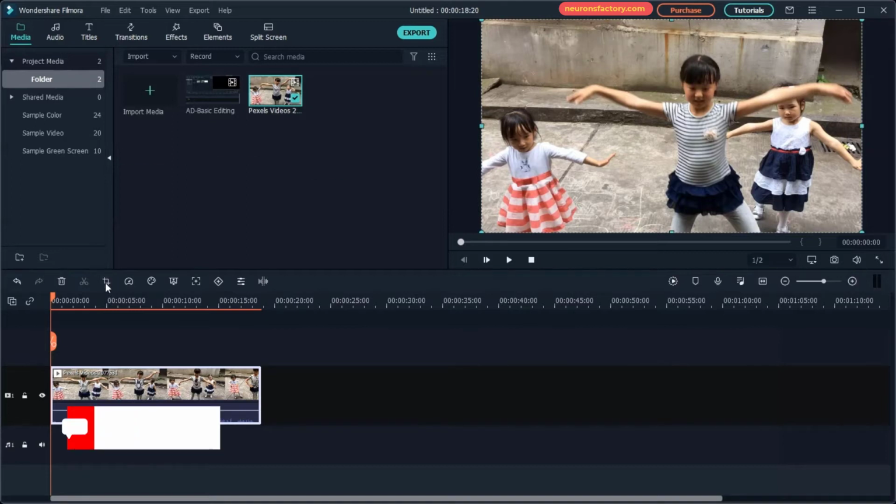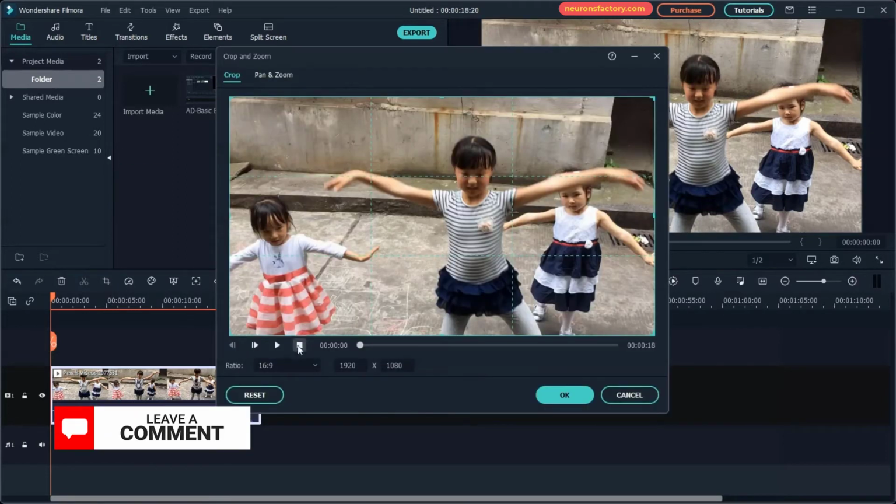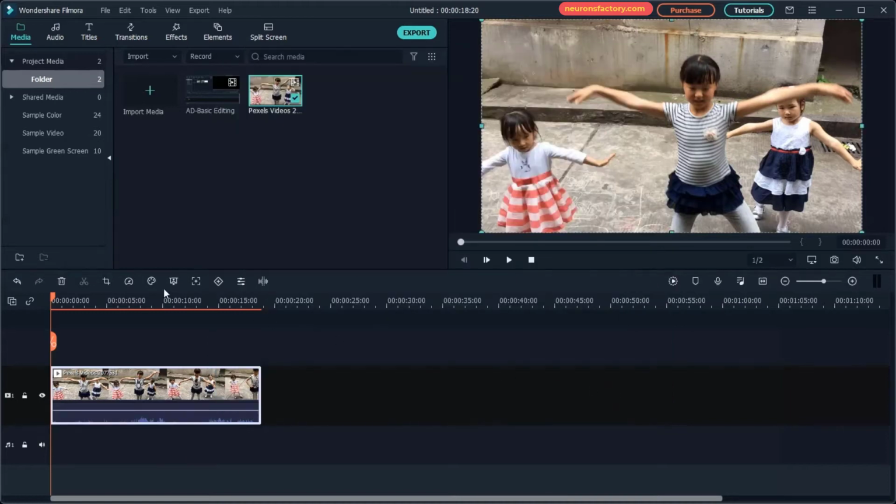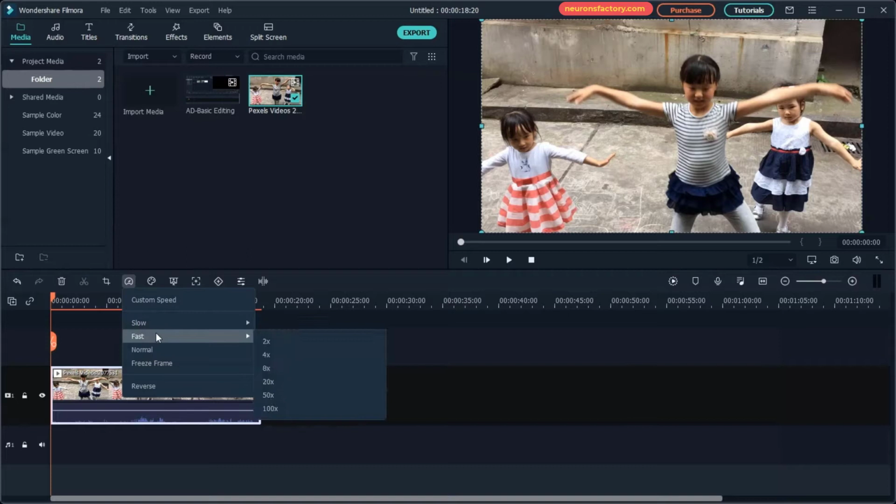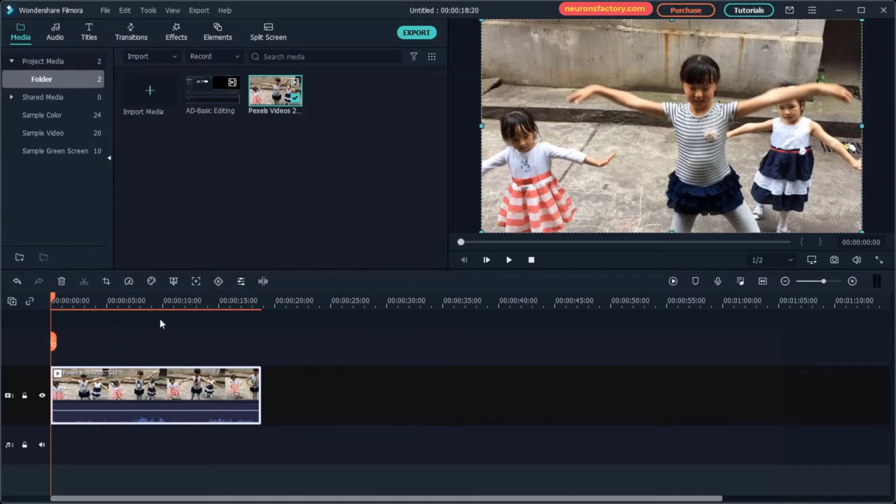Clicking on the crop icon opens the crop and zoom window. The options in this window are used to crop footage or add a pan and zoom effect to it. The speed icon opens a flyout that you can use to change the speed of your footage or play it in reverse. You can also freeze a frame. The advanced color tools icon opens a flyout with two options, color correction and color match. You can use these options to color correct your footage.